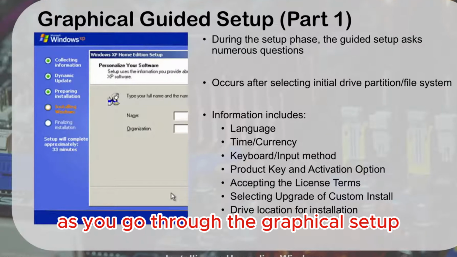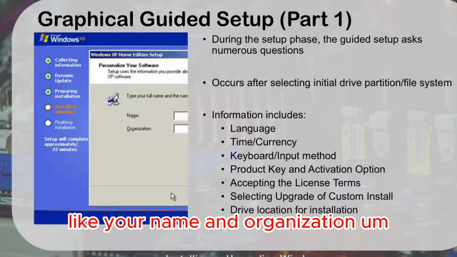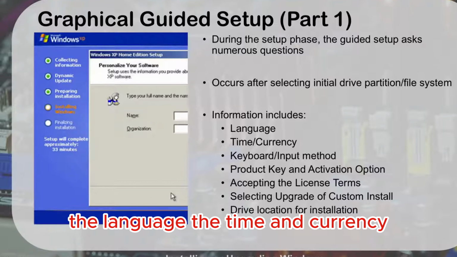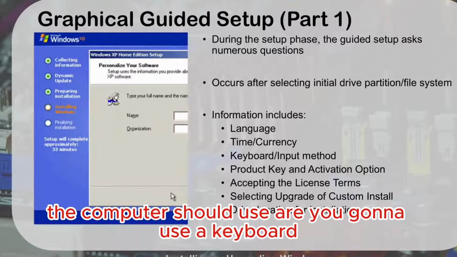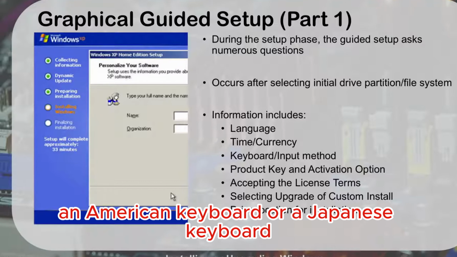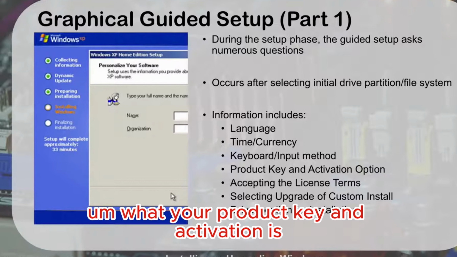As you go through the graphical setup, you'll be asked certain questions like your name and organization. Here's just a list of some of them. The language, the time and currency the computer should use. What kind of keyboard are you using? Are you using an American keyboard or a Japanese keyboard? What your product key and activation is.